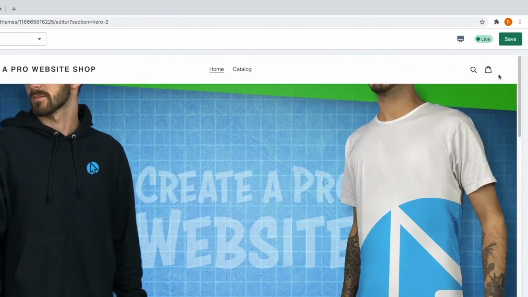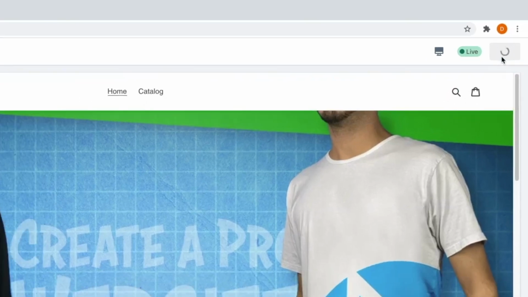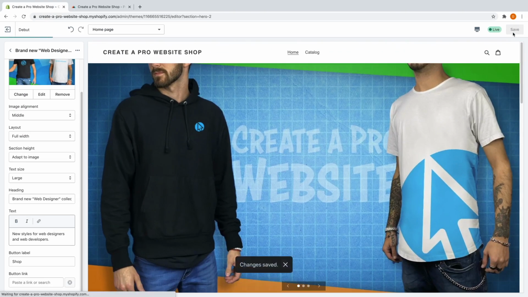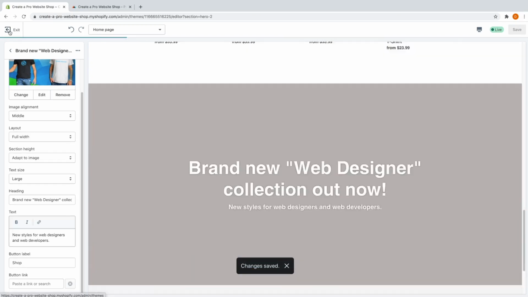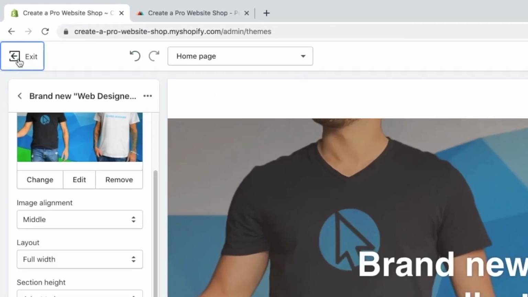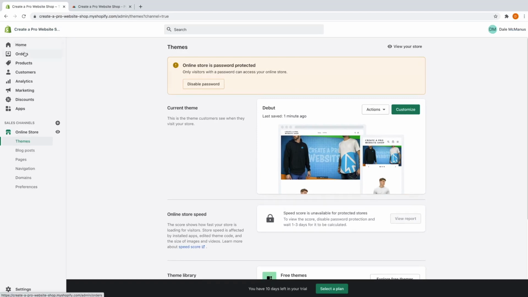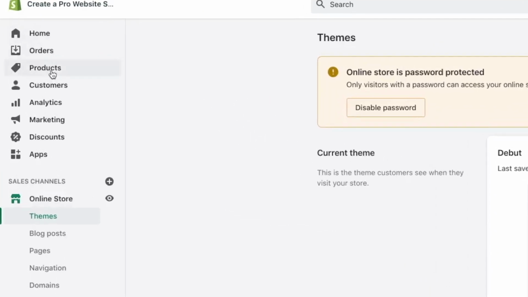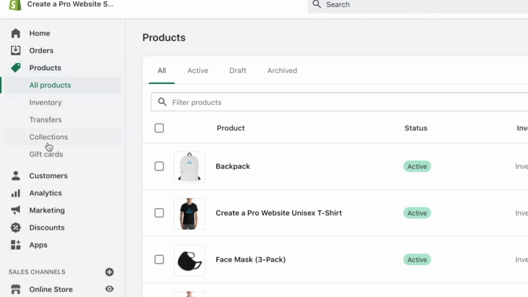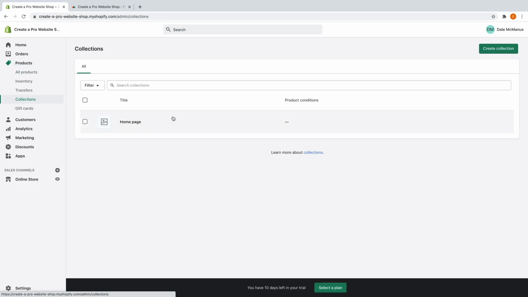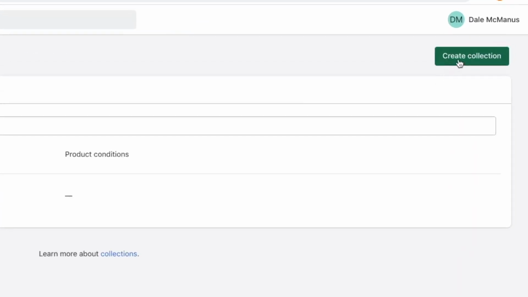So we've got the bulk of our site pretty much built for the homepage, which looks really good. So I'm just going to come up here to save. And then I'm going to come up here to the exit button right here. And then just come down here to products. And then just come down to collections. And then we're just going to come up here to create collection.